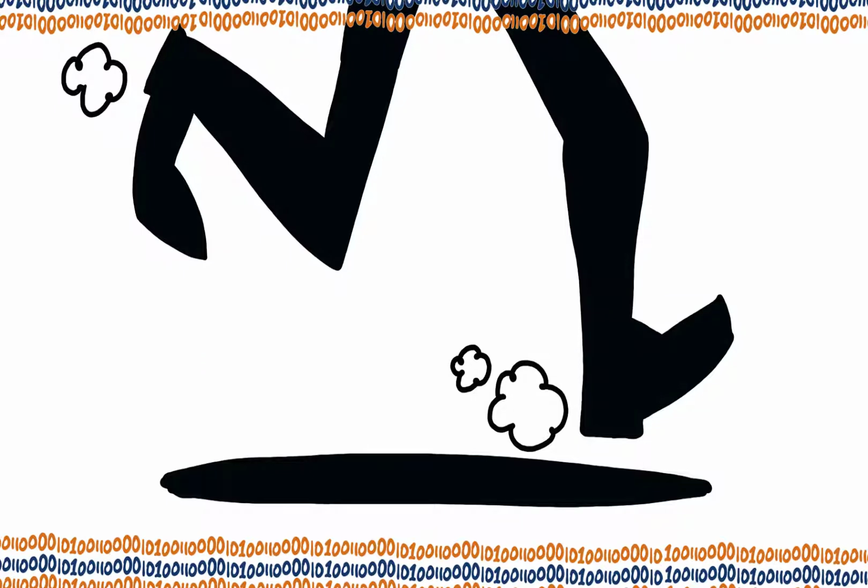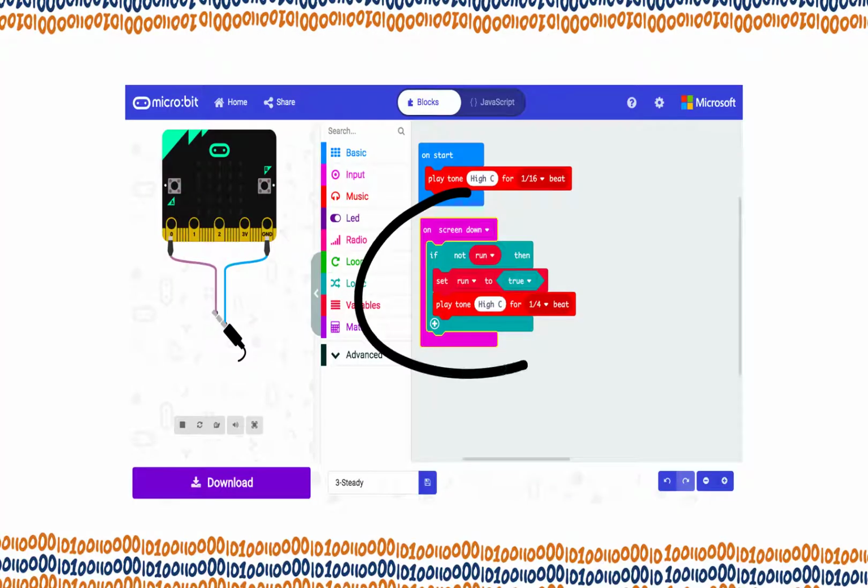The game will start when you turn your glove over so that it is palm up, and you can sense this with the on-screen down event handler from the Input palette. Using an if statement from the Logic palette, join it up with the Run variable from the Variables palette. This if statement is really here to make sure that the on-screen down event is only sensed once at the start of the game. Finish it off by slotting in a Set Run To block from the Variables palette and the word True from the Logic palette, and follow it with a Play High C for 1/4 beat. The sound will be a cue to the player that the game has just started.